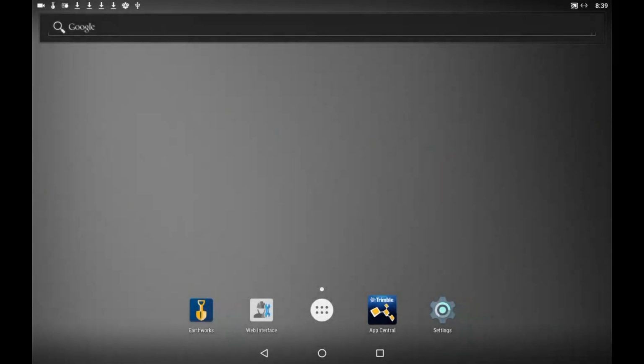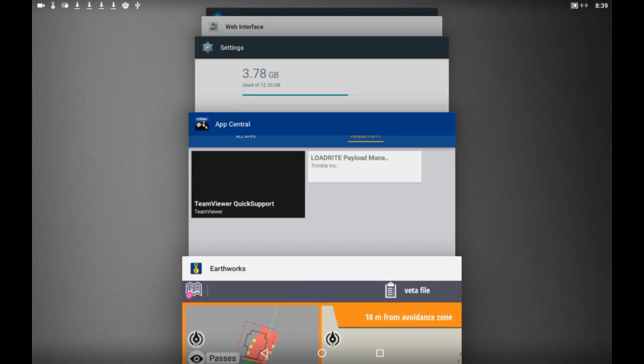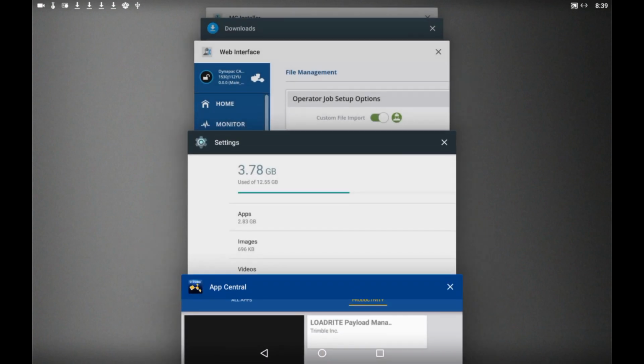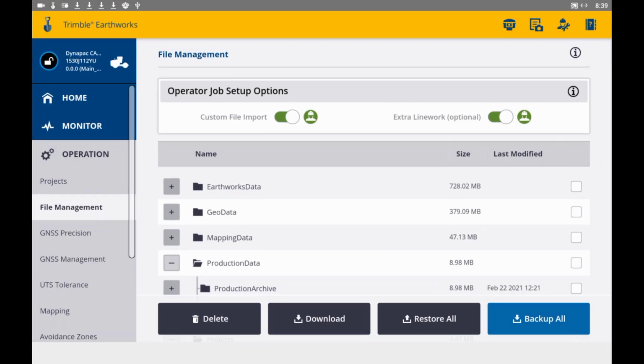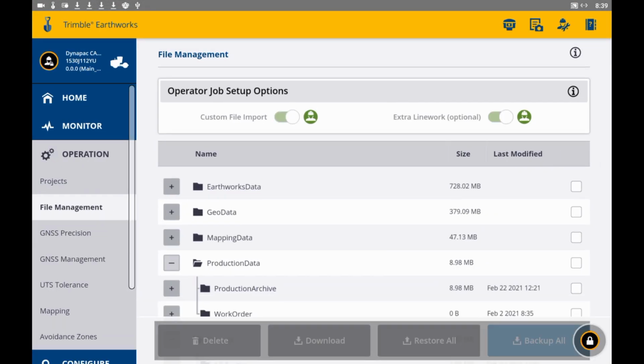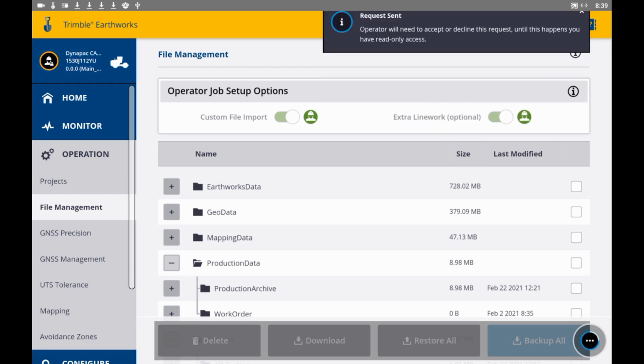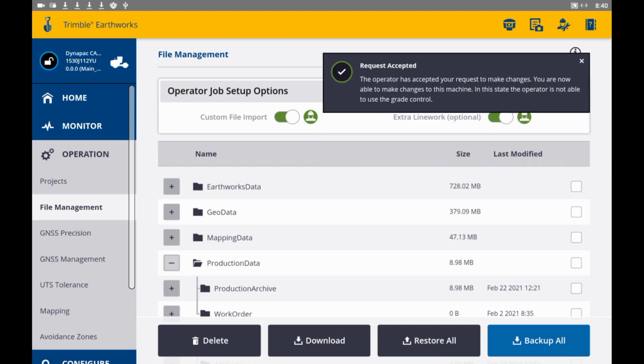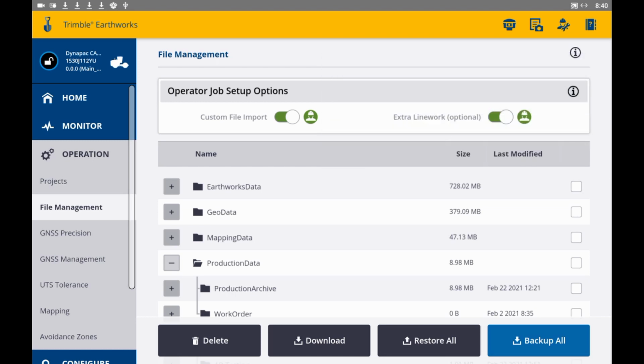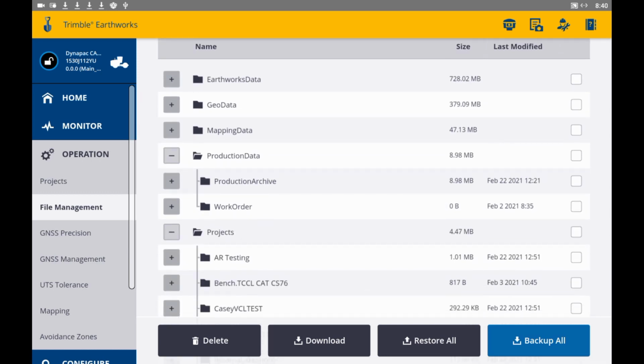All right, gang, so we've done our mapping. I'm going to show you how to actually download the VETA files for use in the office to a thumb drive. So when we've done our mapping, we're going to get into the tech UI or the web interface. We are going to go to File Management under Operation, and we store these .tds files in the recorded points section.